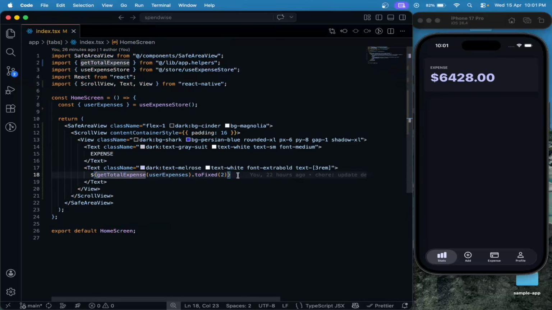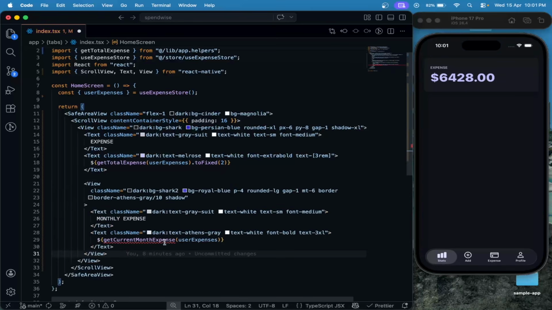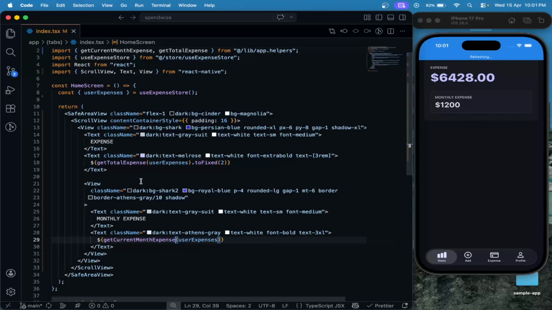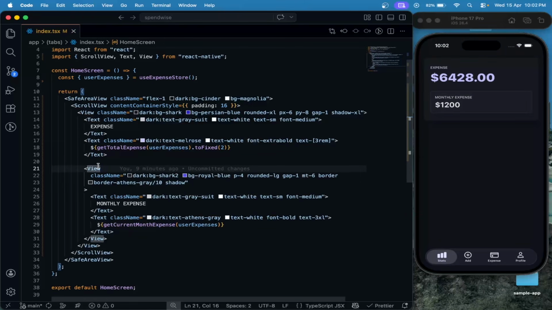Then I will close this file, and after this expense we need to show the monthly expense. I'm going to copy paste the code for monthly expense. After this text we have this code. Let's import. What we are doing here is simply creating one view. In dark we are giving this color, in light we are saying royal blue, padding 4, border radius, some gap, margin top, border color to Athens gray, and shadow.